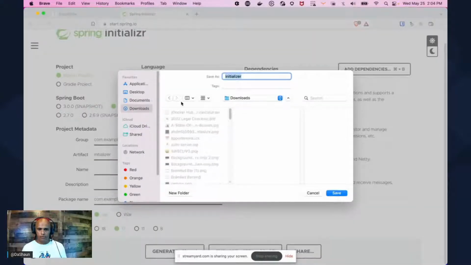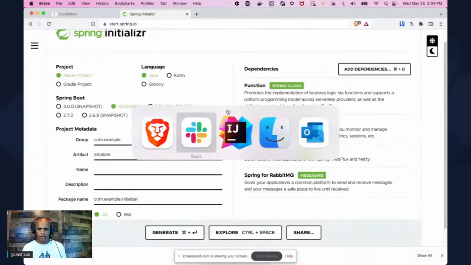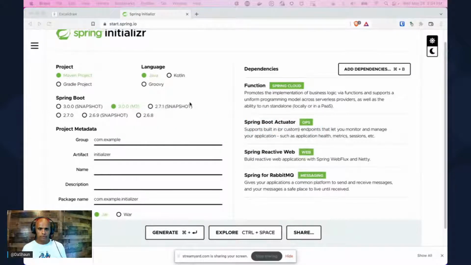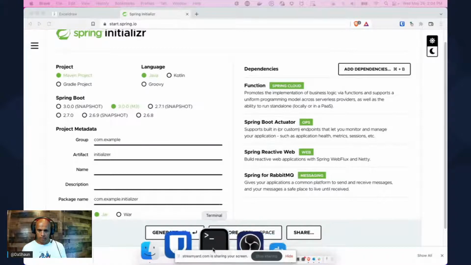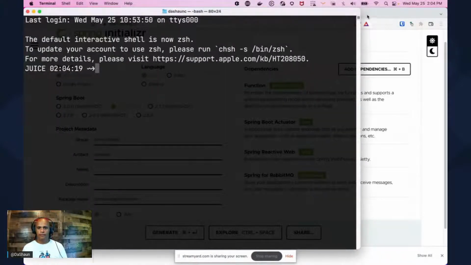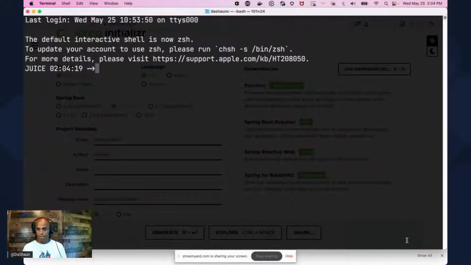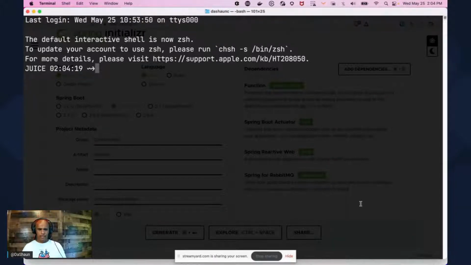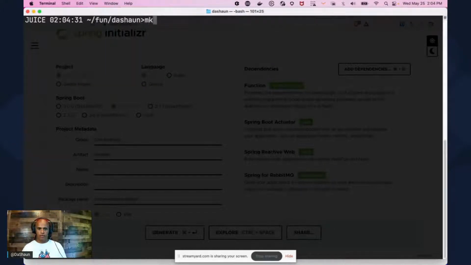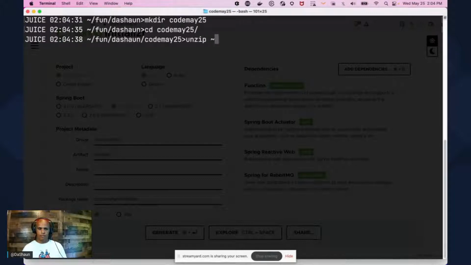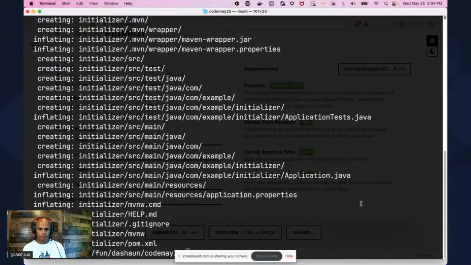Cool. I'm going to download initializer. Let me go create a project of some sort. And this show is all about just seeing what it is like to be a developer. What are the things that we think about as we're doing stuff? Let's jump in there and unzip the project. And then I'll jump over and open that up.